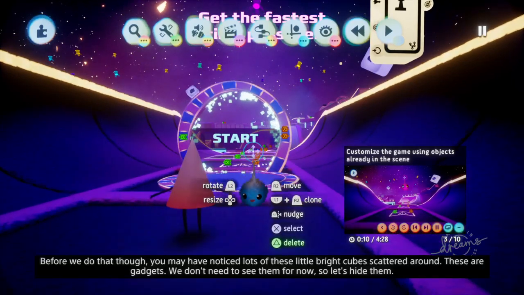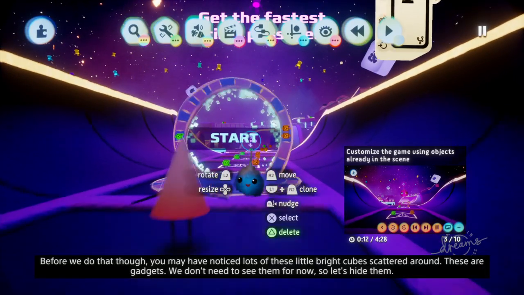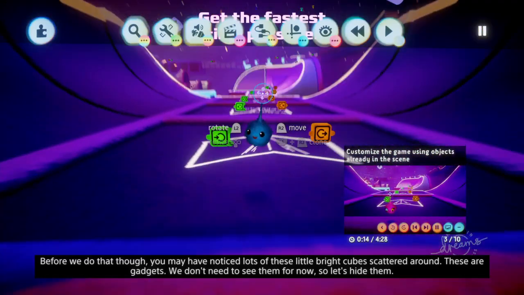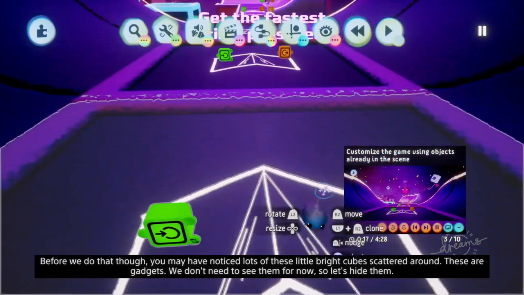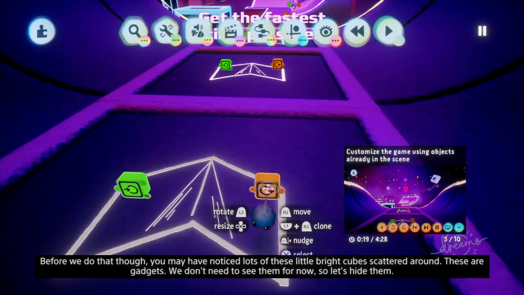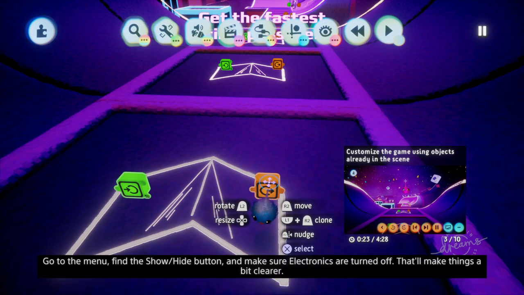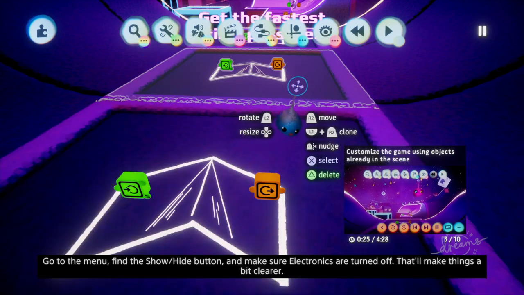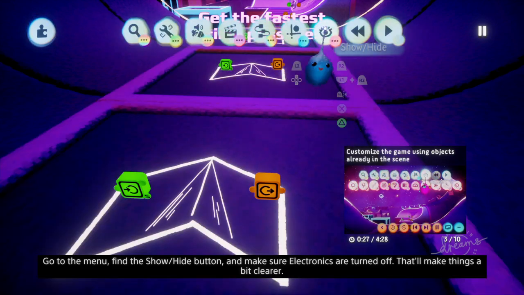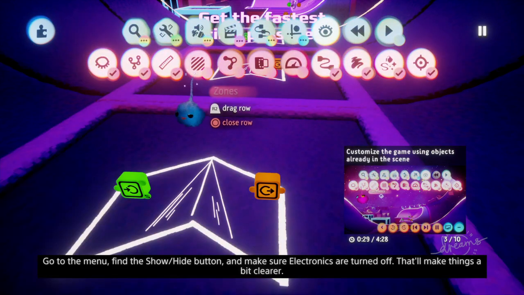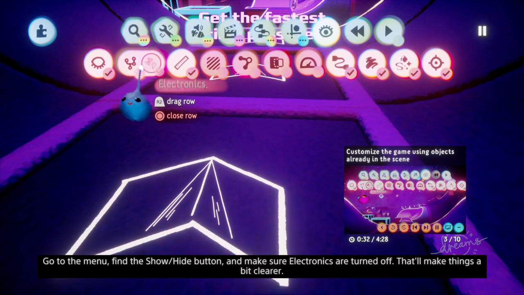Before we do that though, you may have noticed lots of these little bright cubes scattered around. These are gadgets. We don't need to see them for now, so let's hide them. Go to the menu, find the Show Hide button, and make sure electronics are turned off. That'll make things a bit clearer.